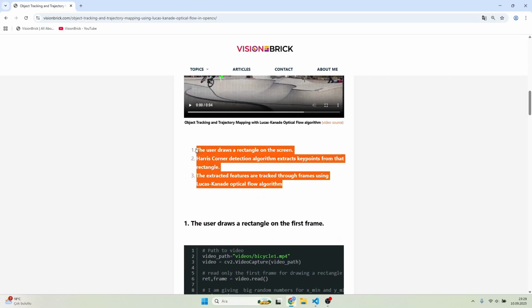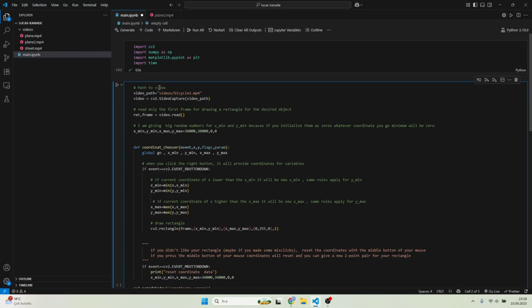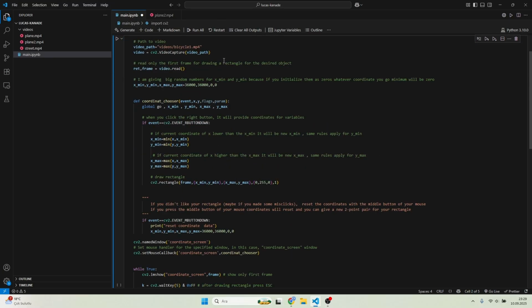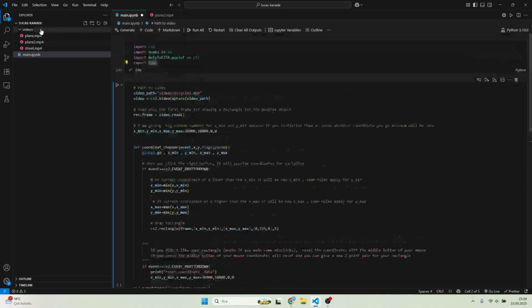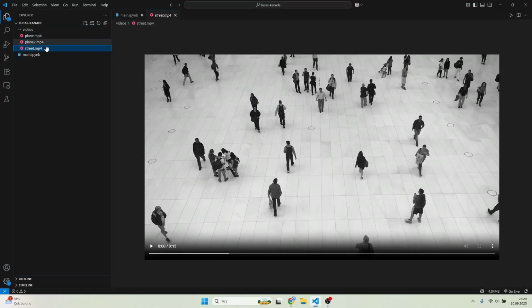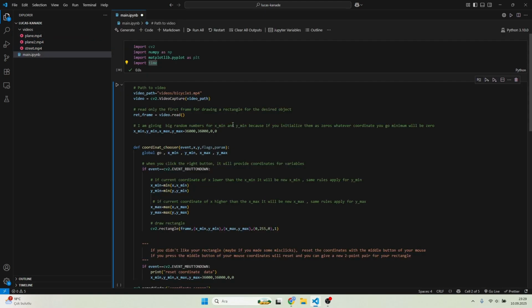But we basically have three main steps. Now let me explain step number one, and before that you need to install a few libraries. You can install them with pip. You see you need three main libraries. I already have them, and you see I have three test videos. I will test with every video, but for now I will use this one, plane 2.